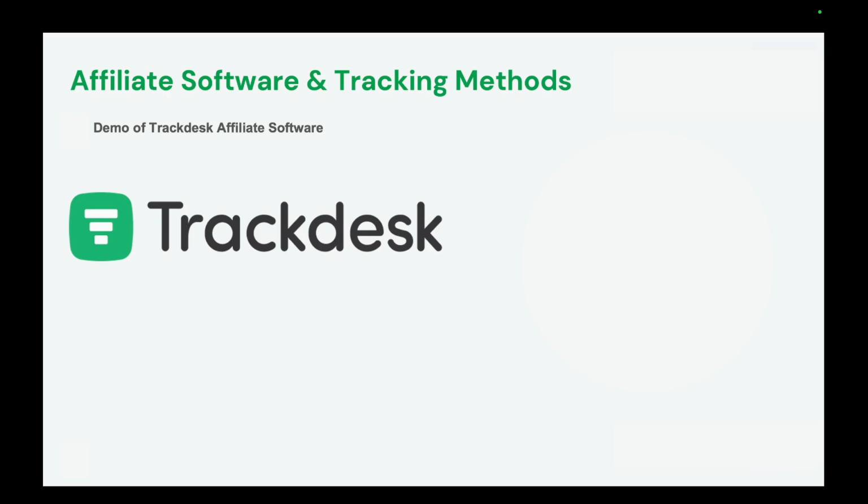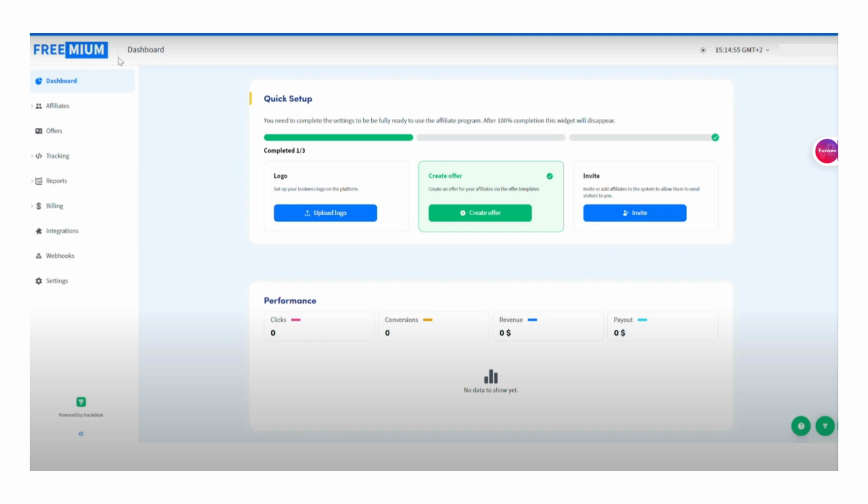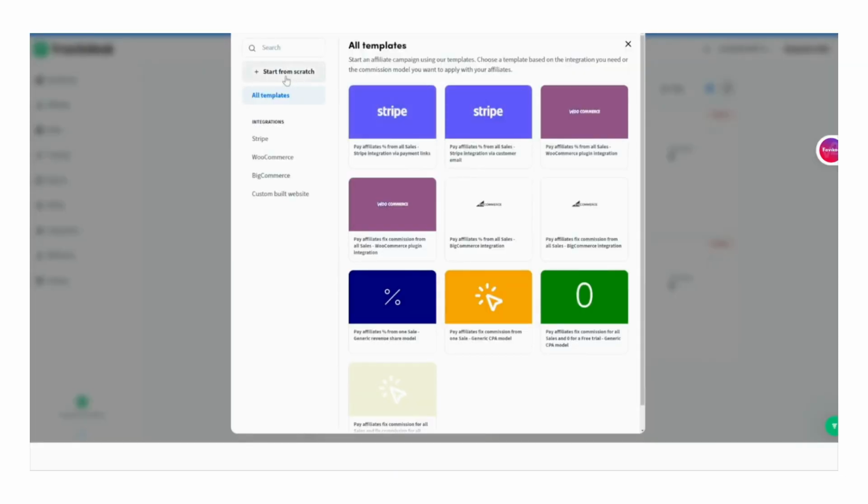Let us now look at a brief demo of Trackier, which is an all-in-one affiliate management platform. So this is the dashboard. The first step is to create an offer. An offer is the advertiser campaign that lists down various terms and conditions, including the commission structure and other details.